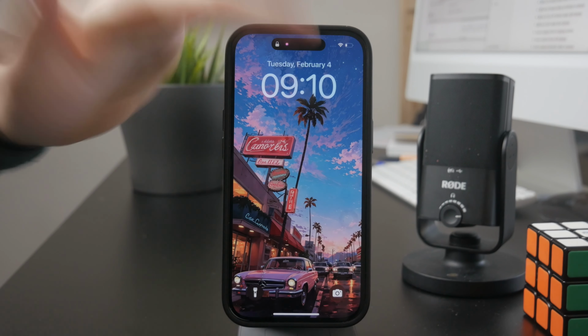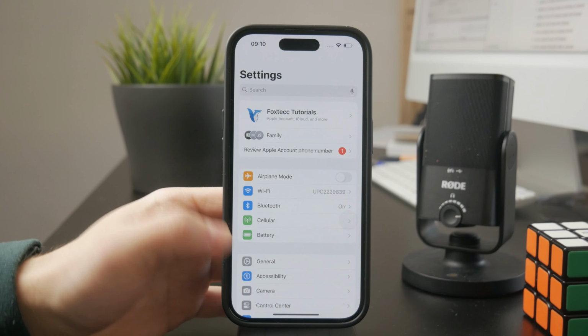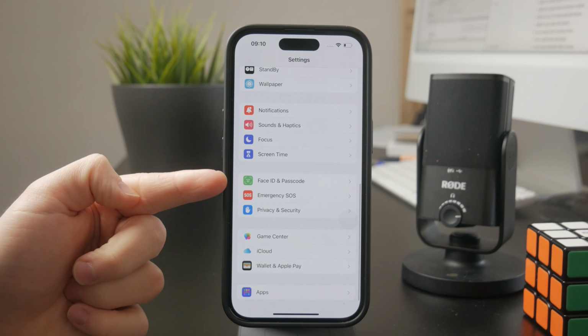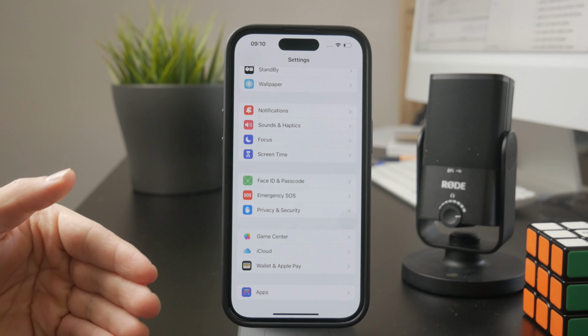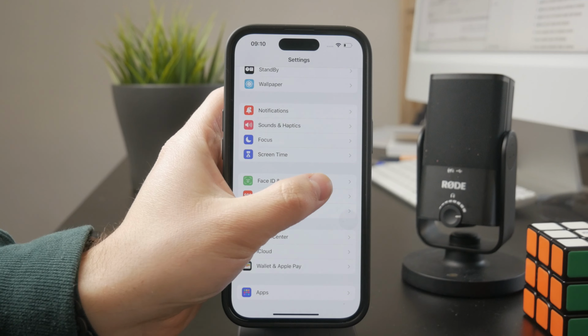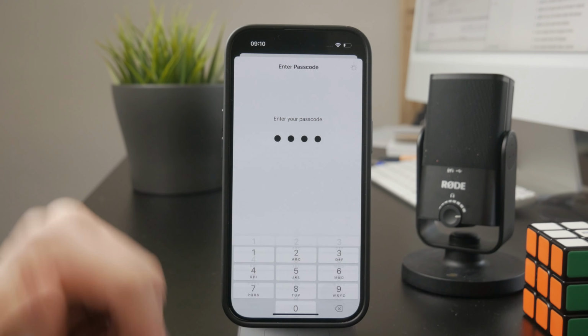So you can open up the settings on your device, and then on the main page inside of the settings, scroll down towards the bottom until you find the Face ID and passcode section. If you have an iPhone with the home button and a Touch ID, the section will be named Touch ID and passcode. Tap on it, authenticate yourself with the passcode you use to unlock your iPhone.